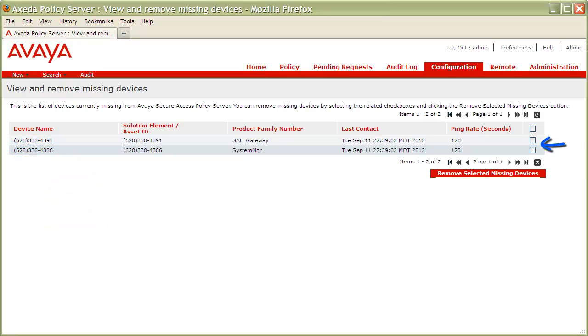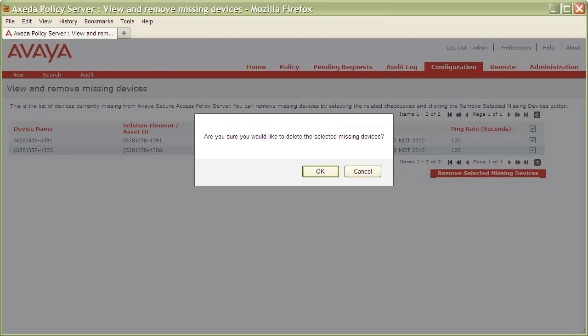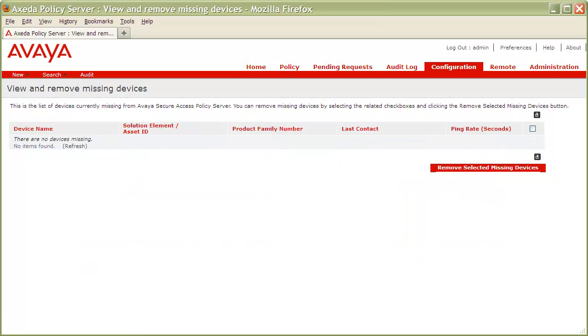To remove specific missing items, select the checkboxes for those devices. To remove all missing devices, select the checkbox in the table heading. Checkboxes for all devices are then selected automatically. Then click Remove Selected Missing Devices. In the displayed message box, click OK to continue removing the devices. The list of missing devices page refreshes and the selected devices are no longer shown.